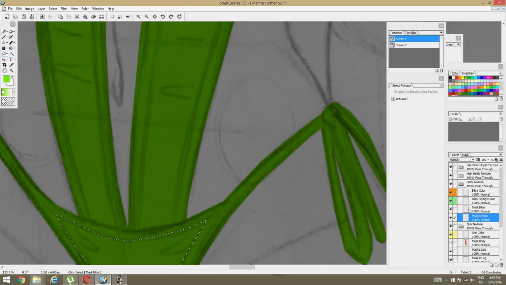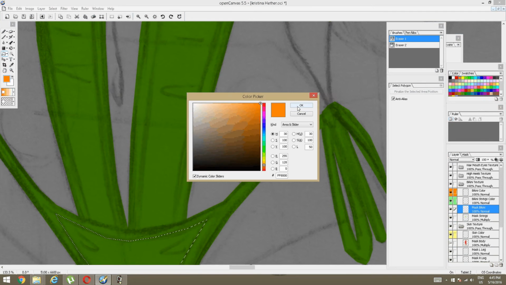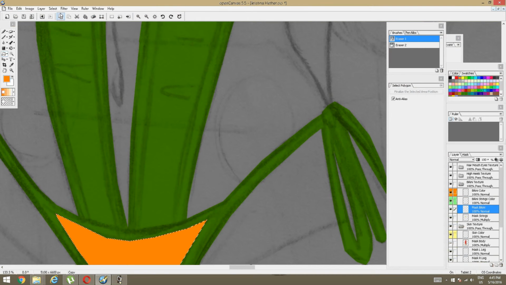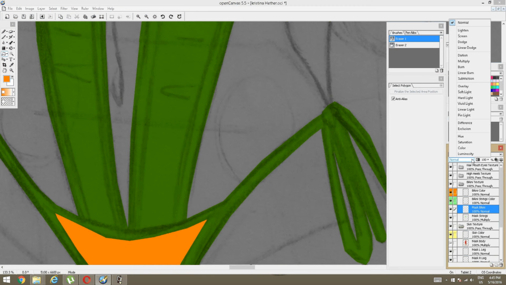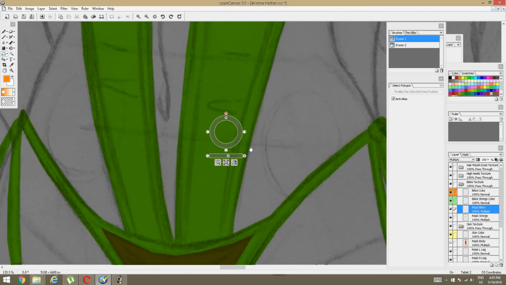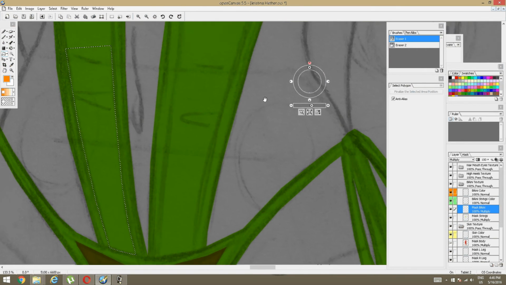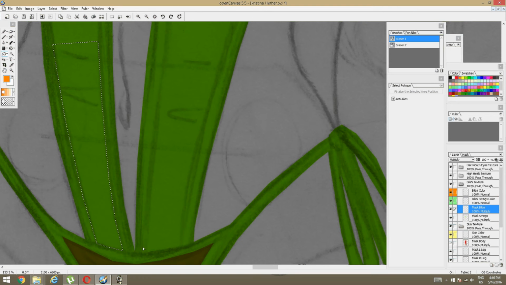Go into bikini texture, and we're going to select the orange texture. We're going to go into the top, and we're going to go edit, fill like that, and now we're just going to go deselect. We're going to turn that to multiply right there. And now I'm just going to go into here and select this entire area right here. Right there, I think. And now we're going to go into here and select this right here.